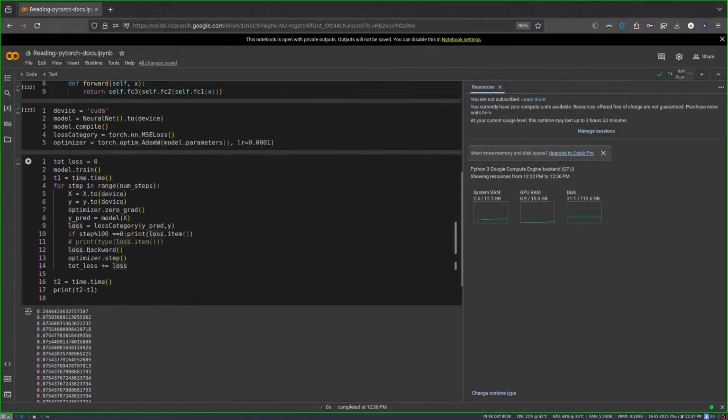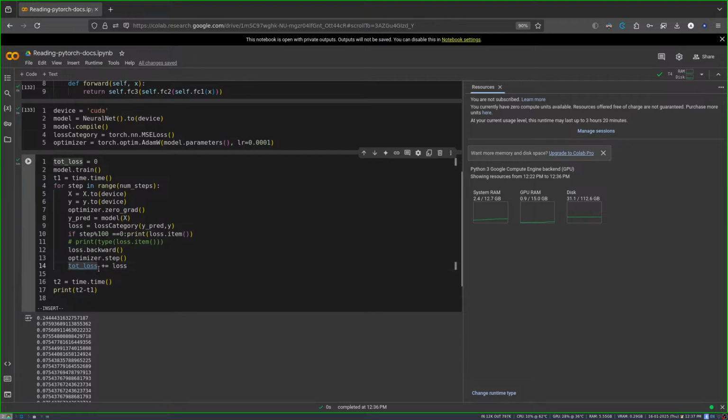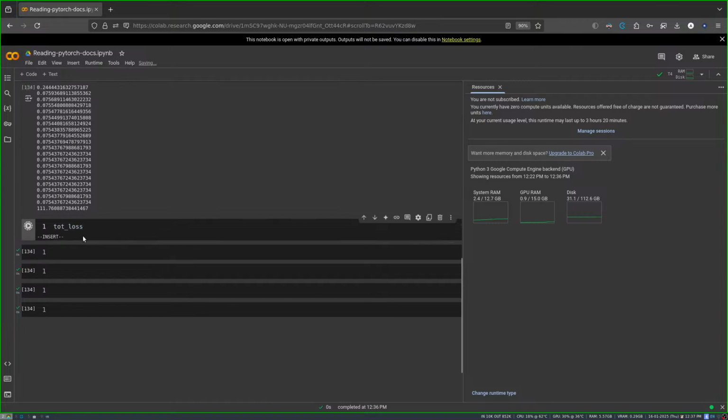Okay, that wasn't much. But if I just remove this, okay, what is this?